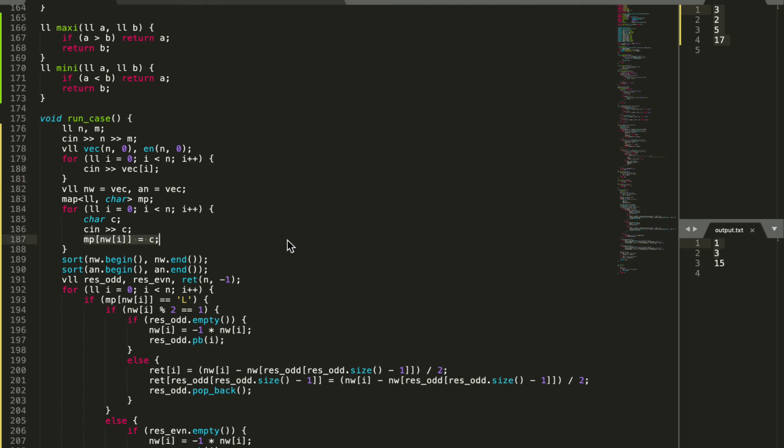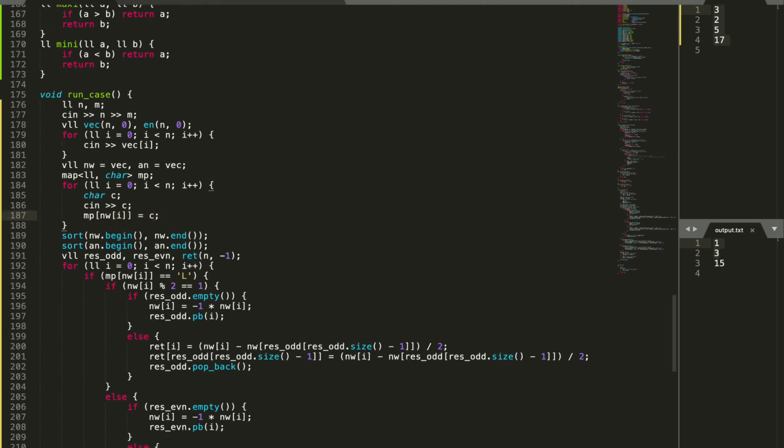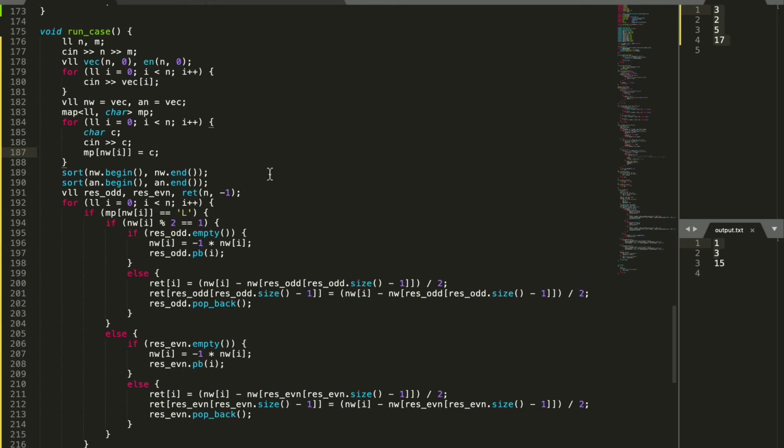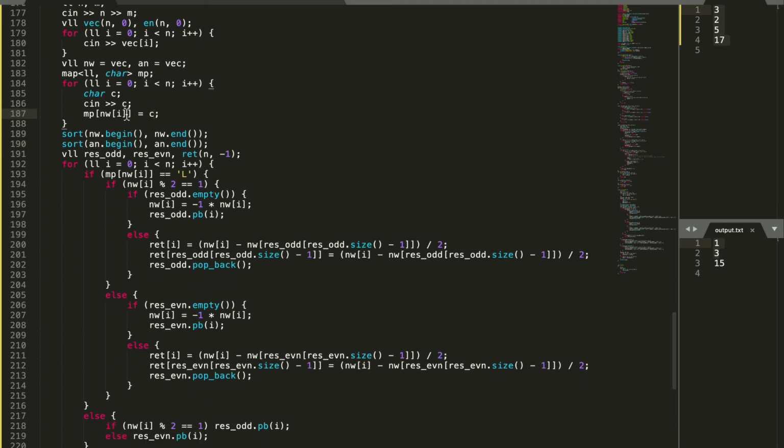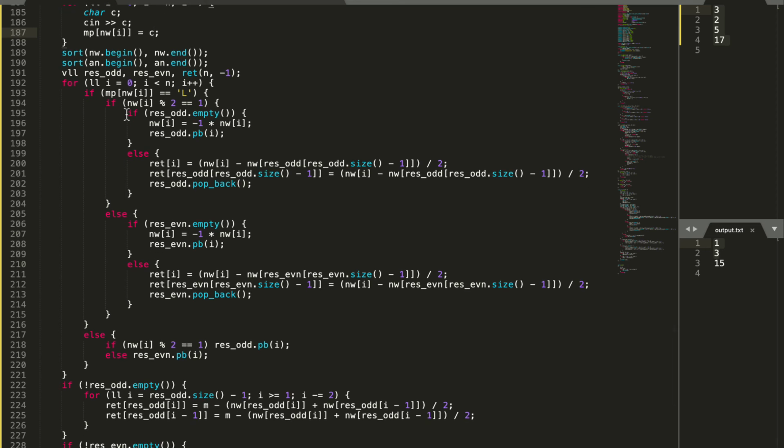So we create a map from the bot index to the character, and that character can be either L or R, so left or right. Then we go on to sort the bots in the order as we will iterate them from left to right, and this iteration can be seen over here.